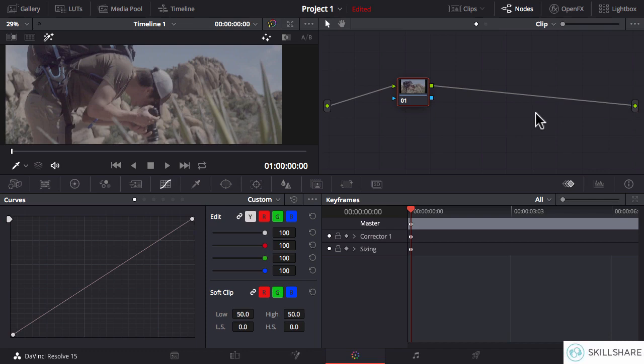So we can select a node, apply color effects using these tools at the bottom, and those effects will be saved inside that node. Now, if we had another node here and we selected that and applied some more color adjustments, those adjustments will be saved in the new node. Now let's play around with the nodes a little bit.